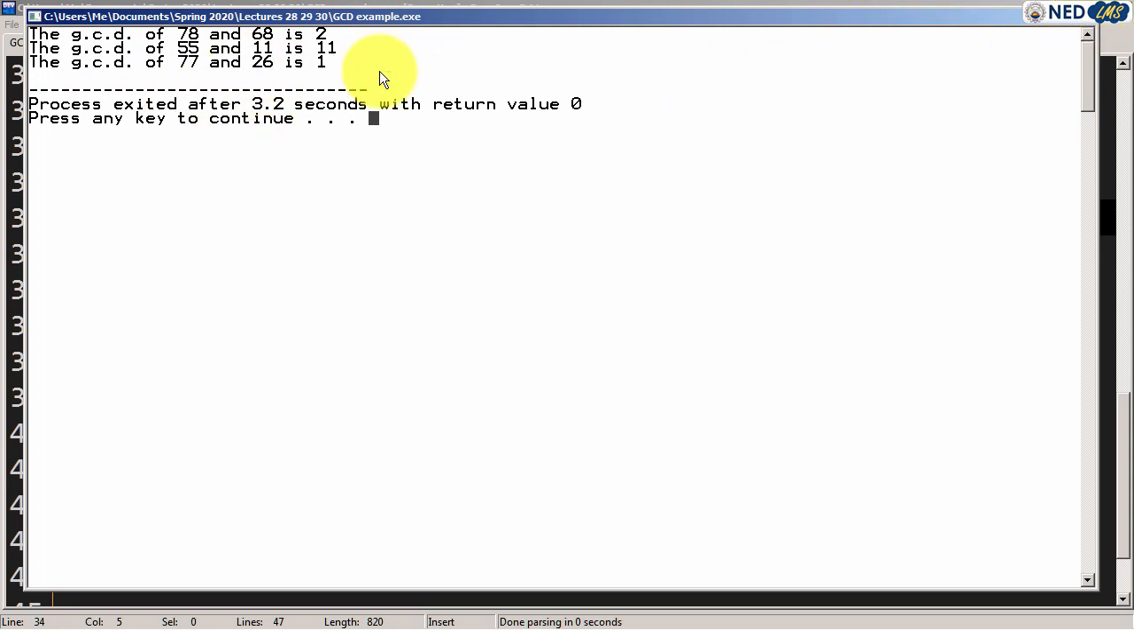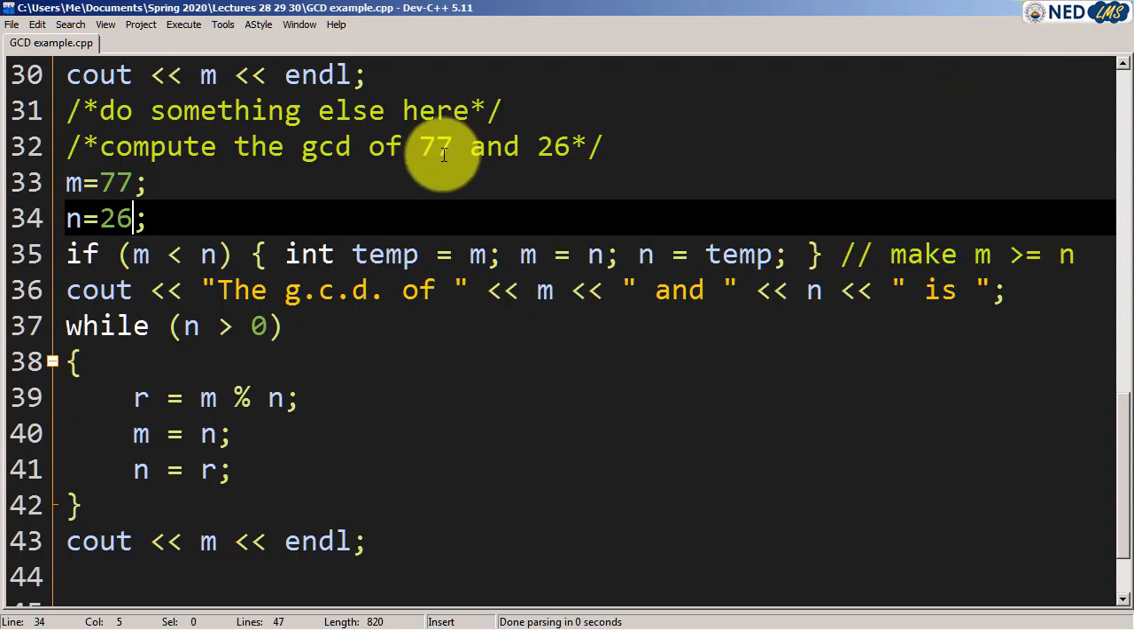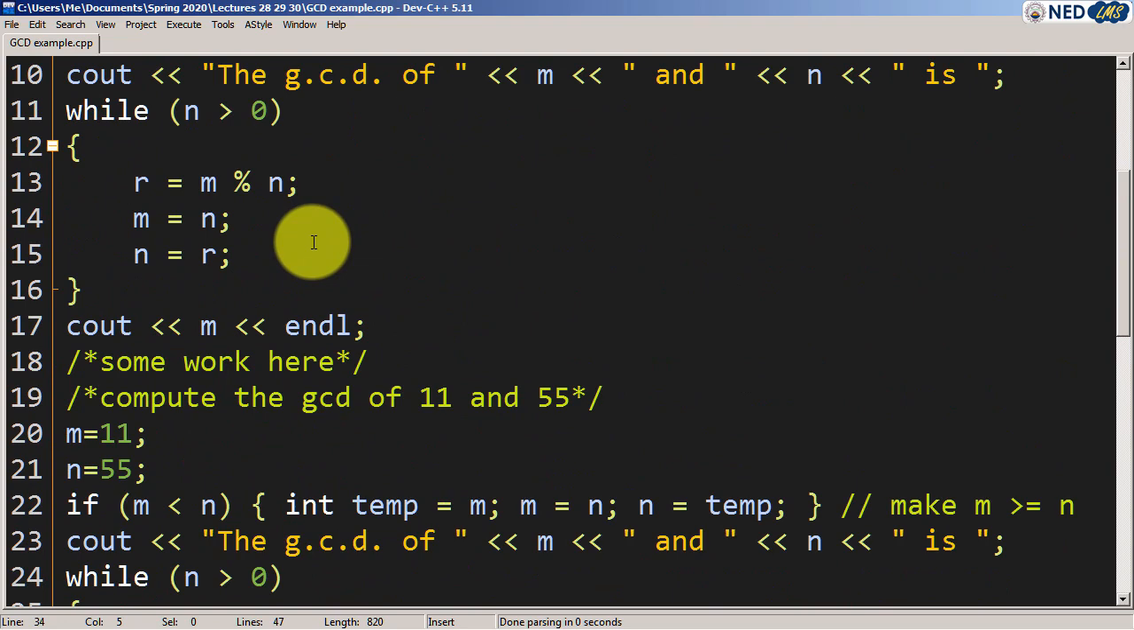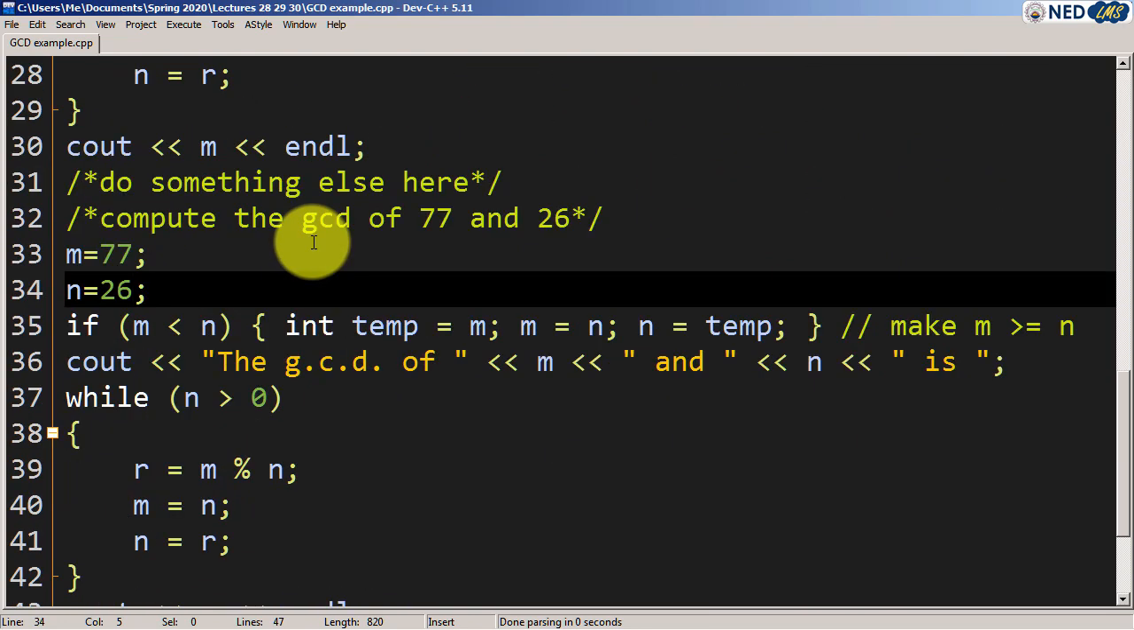I'm not going to explain how this code works, but you get the idea that if we want to recompute the whole thing, we need to copy paste the whole code. So you can see that our main function, our main program, is now quite long. Whenever I want to compute the GCD of two numbers, I need to copy paste the whole code and change the values. Now there is a simpler way of doing that.